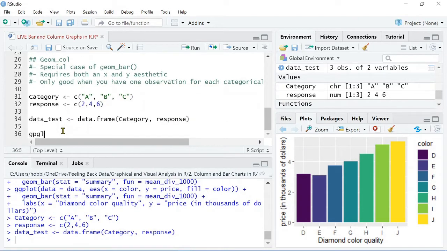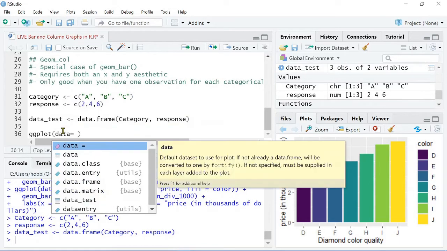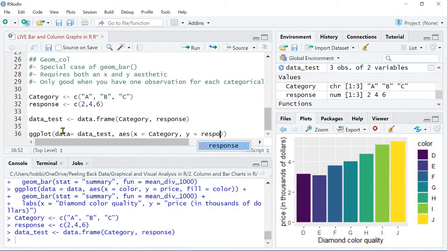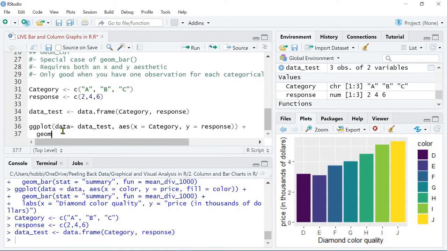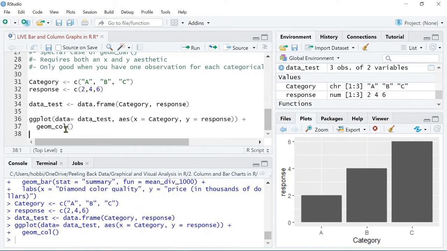So now, similar to before, we just say ggplot, data equals data test. And on this stack, we can say X equals the category. I'm going to say Y equals the response. And then we simply add geom_col. So we don't have to specify anything here in geom_col, so it's a bit simpler than having to do geom_bar.